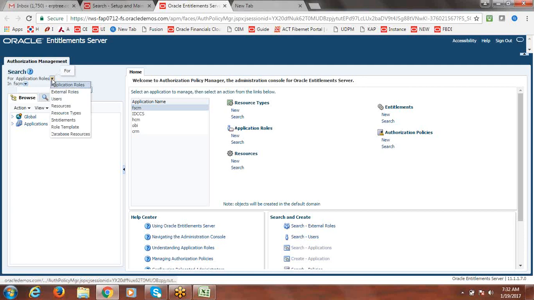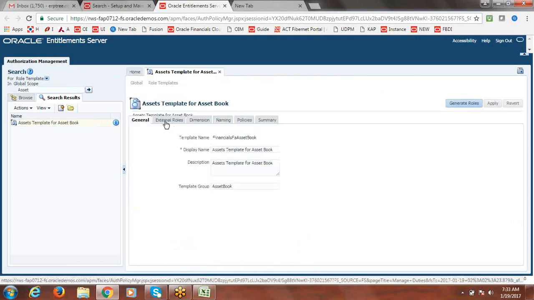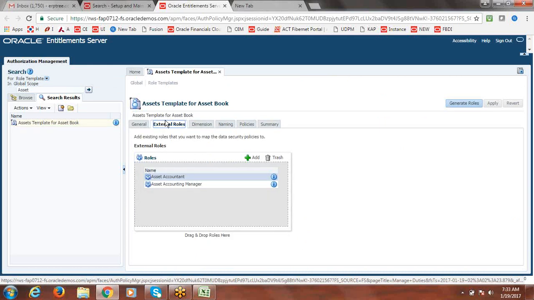And here select role template and search for asset. So assets template for asset book. Click on open folder. Go to external roles. Already discussed what is meaning of external roles.